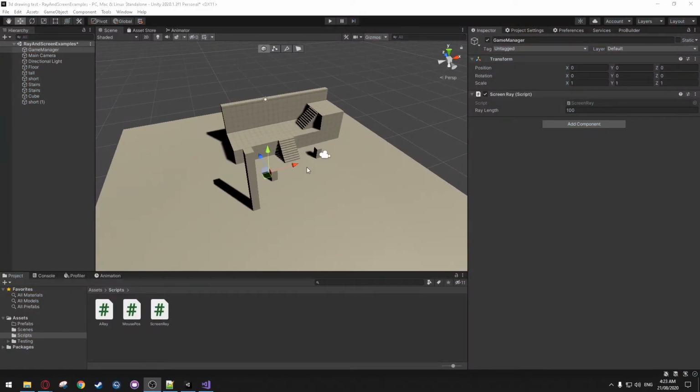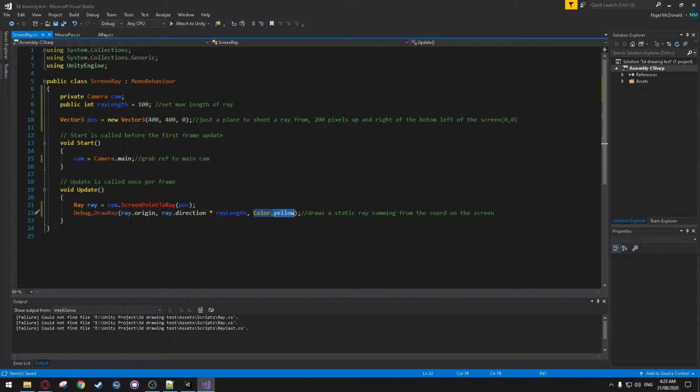So now let's explore shooting a ray from where your position is on the screen, using our recently discovered input.mouse position instead of just a set position on the screen, and that will allow us to move the ray around. So let's go back here. We'll leave that ray there. We'll create a second ray. So now we've got the same type of function.